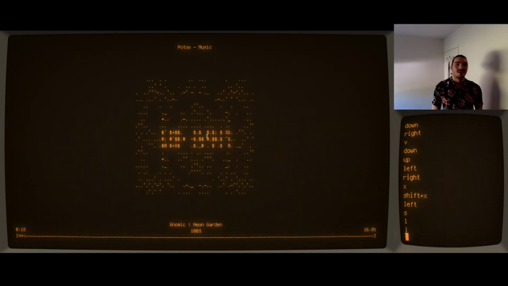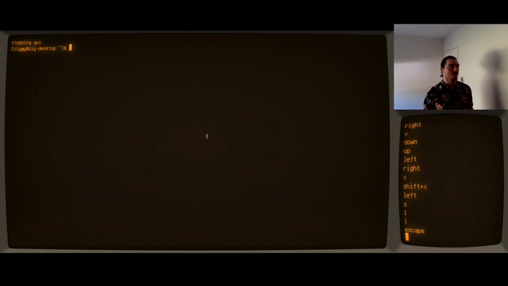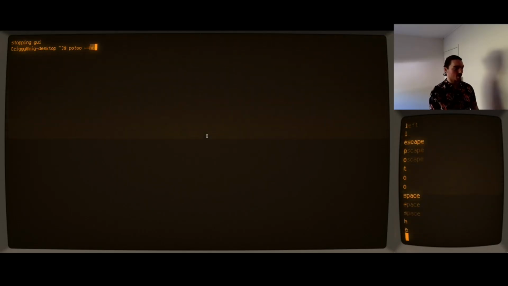Potoo's got some extra command line options which you can use, which I'll look at now. So I'll press escape, which will close it. It'll say stopping GUI. You can run potoo --help, and then I'll pipe it into less. If you don't know what this does, it's just a more convenient way to view things.